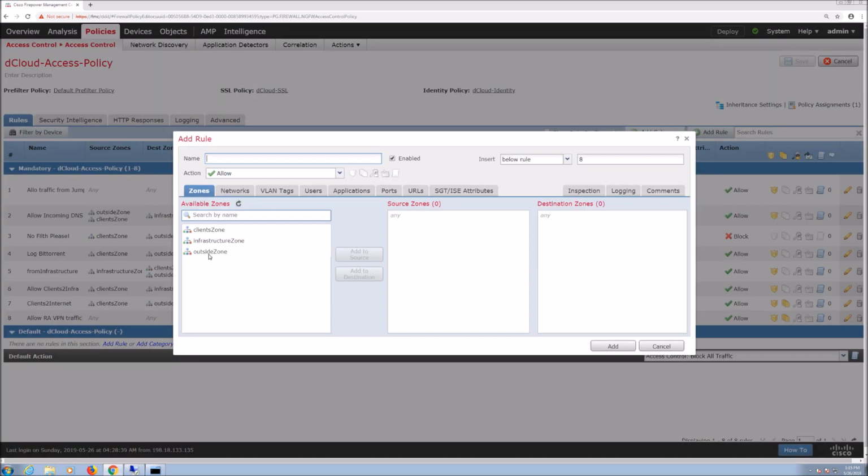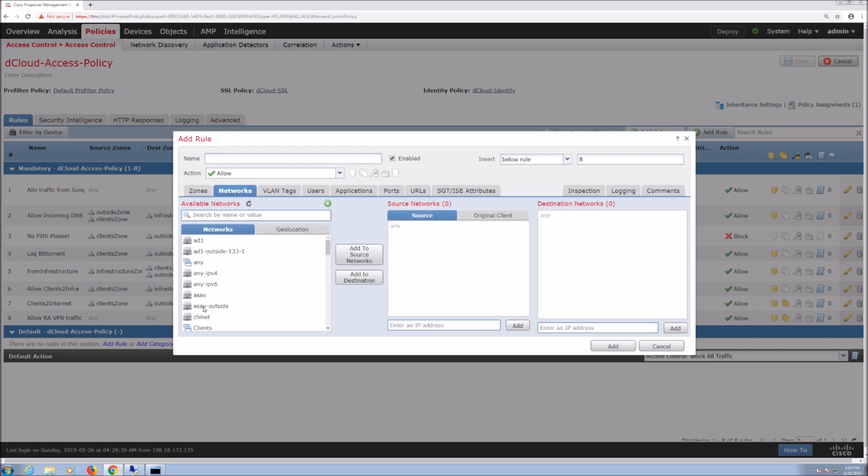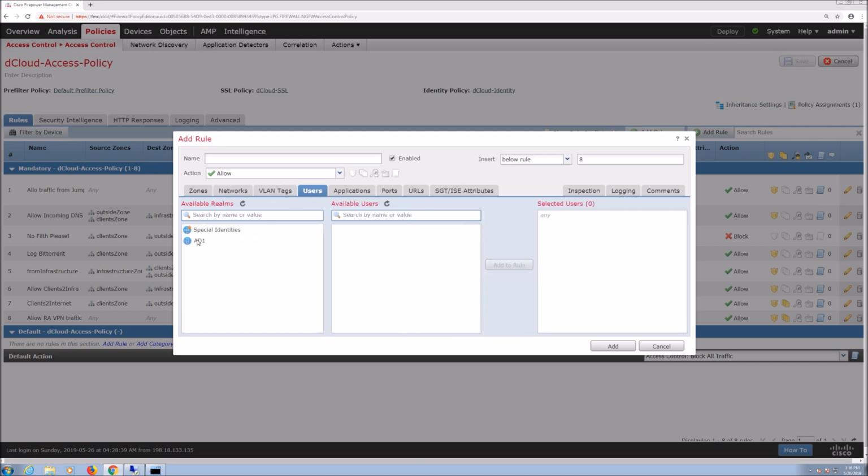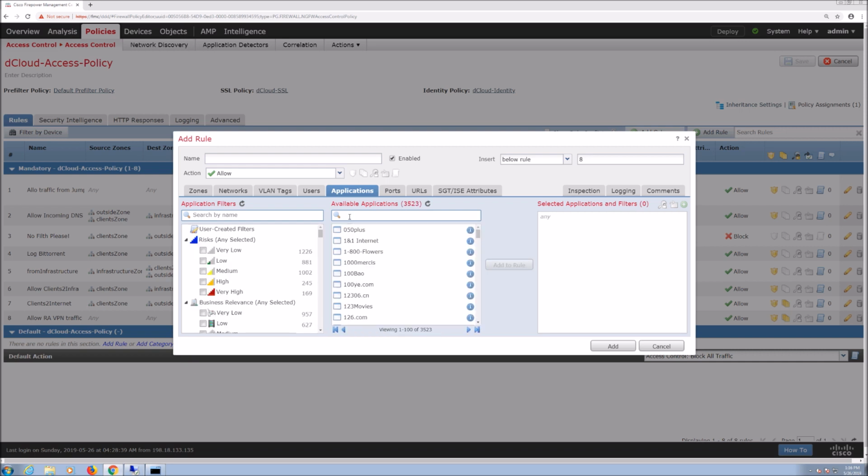You'd pick a zone potentially, right? Maybe inside zone to outside, for example, right? You might grab an object or create an object to define what it is that you're trying to differentiate. You can do it based on geolocation, VLAN tags. We've got user identity, so this is integrated with Active Directory, right? So we can say IT admins can't use this, right? We've got applications, from risks to business relevance. There are all kinds of filters that you could leverage.